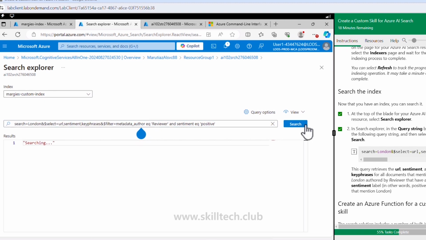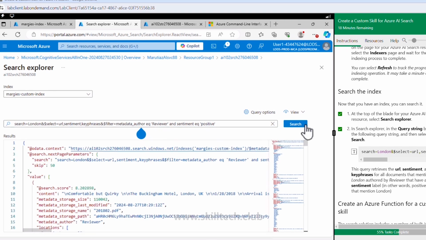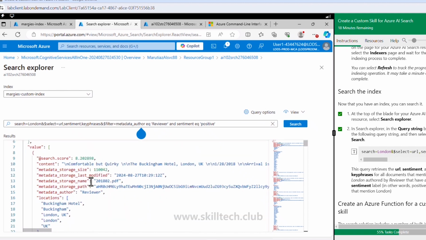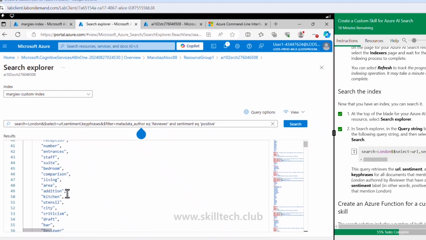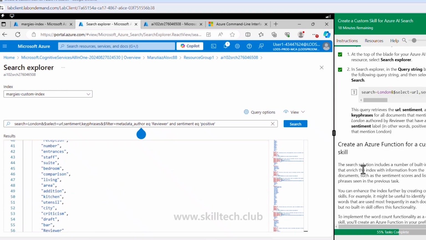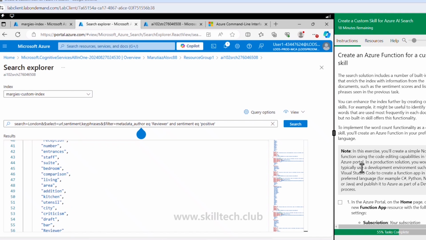Let's click on search. I'm getting a result. It's showing me some locations which are associated with London, some documents which are talking about that, and you can see it's a Buckingham Hotel, London, UK. It's working fine. It's giving me the proper result, and everything I've done so far is perfect. Now, because this is also one of the index and indexer, we have some configuration of Azure AI enrichment with this particular pipeline inside that.